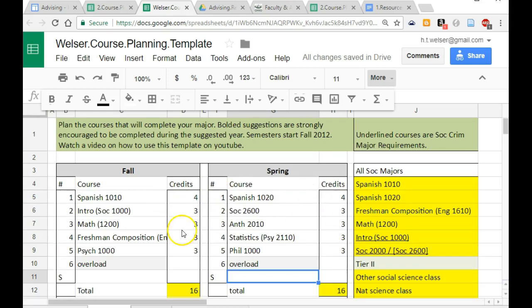And then you can save this and you can share it with me. You can send me a link in an email, and then we can look at it when you come to meet.